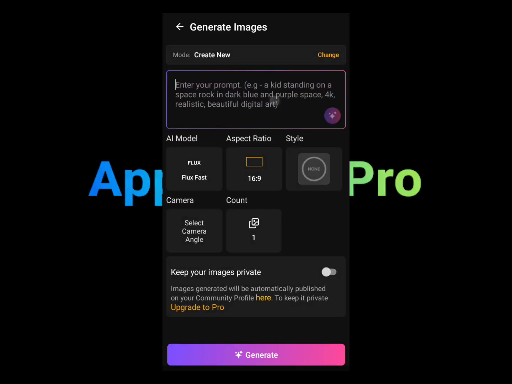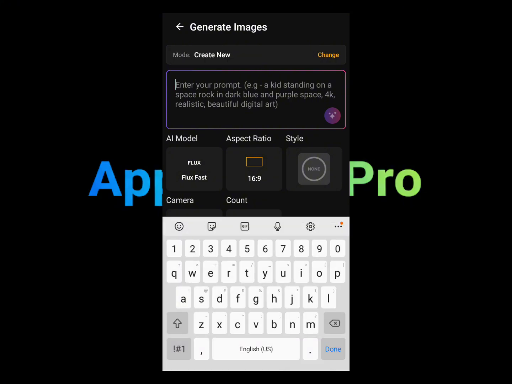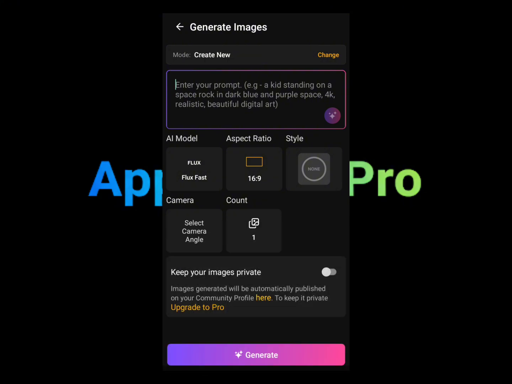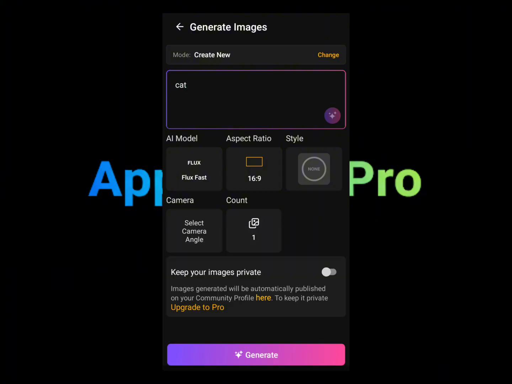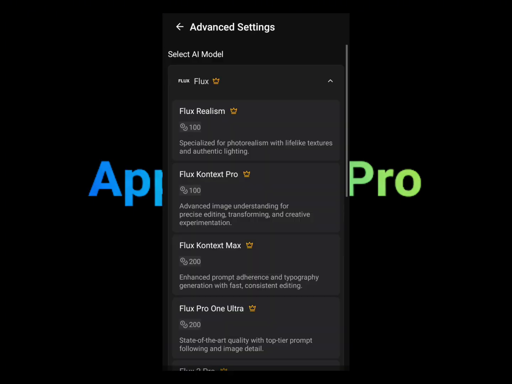Here I'll be able to enter the prompt as it relates to what I want to generate using this AI application. I can tap on this option here, which gives me something to use if I don't have anything in mind. But let's enter cat, for example. As well down here, this is the option where you select the model that you'd like to use to generate your image.